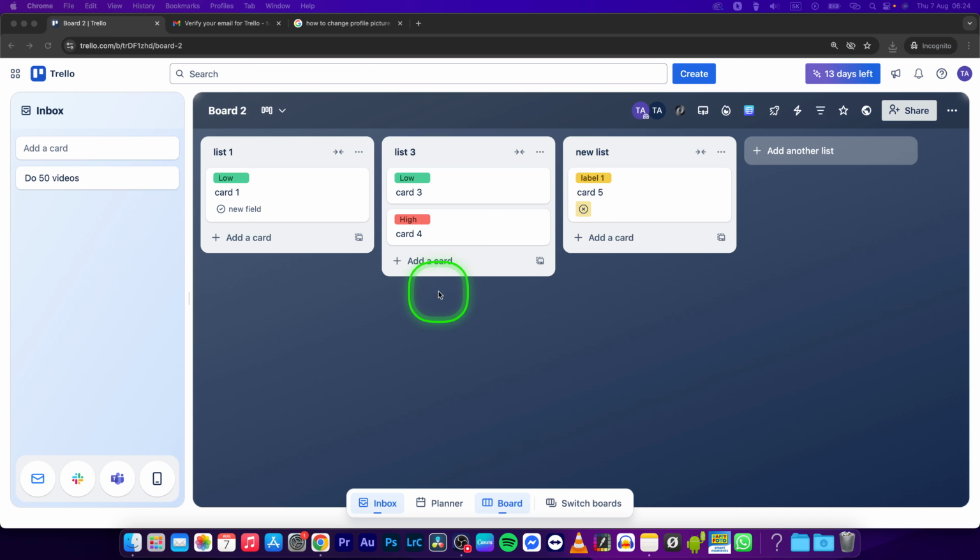Hey guys, my name is Elijah, and in this tutorial I will show you how to change profile picture in Trello. So this is actually pretty simple, just follow my steps.